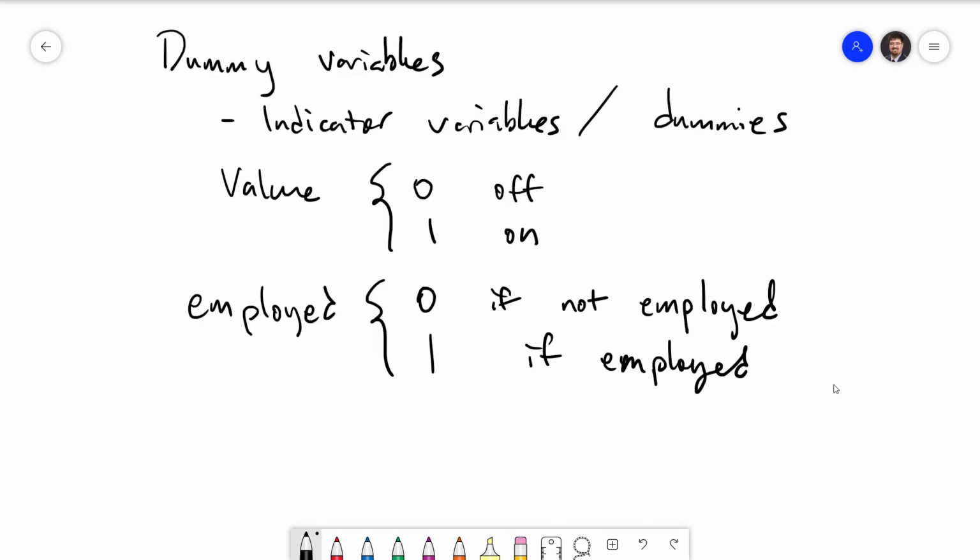If you wanted to, you could instead make a variable called not employed that is reversed. 1 if not employed, and 0 if employed. Now we've selected employed as the base group and not employed has a dummy. Mathematically, it does not matter which one you pick. The interpretation once we run the regression will be a little bit different, but either way is completely fine.